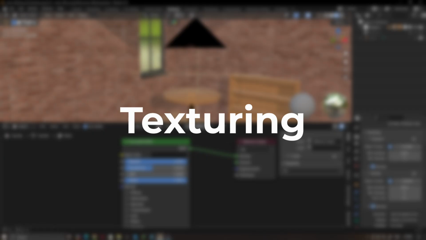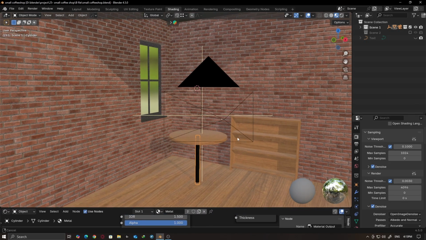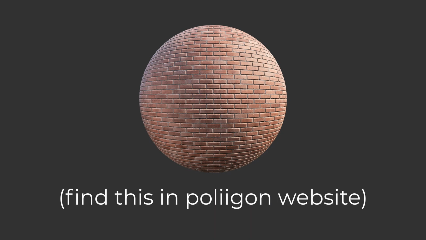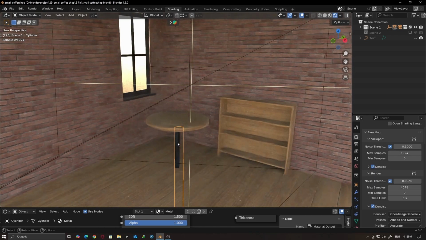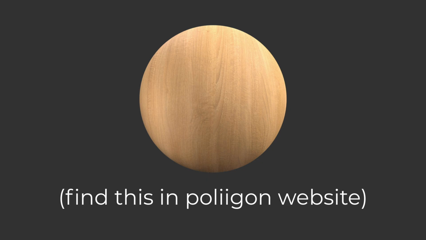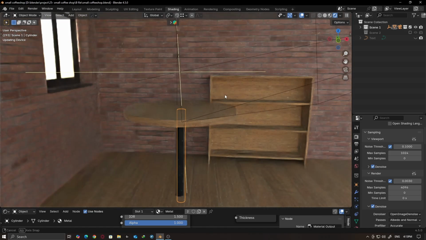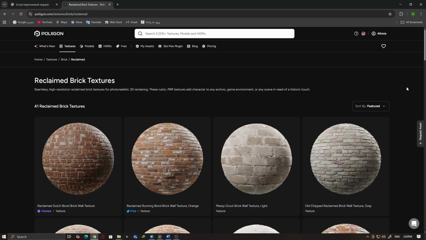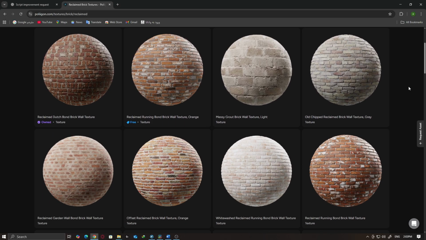Now let's move on to texturing. For the walls, I use this realistic brick texture. For the table and the shelf, I went with a clean wood texture to keep things warm and natural. I got these textures from Poliigon, great source for high quality materials.